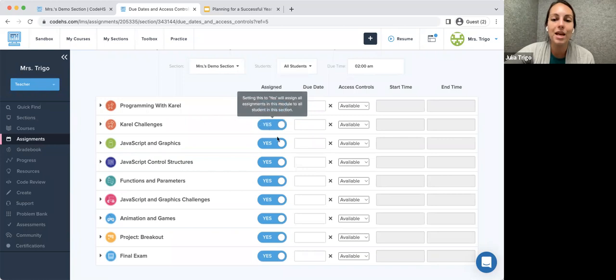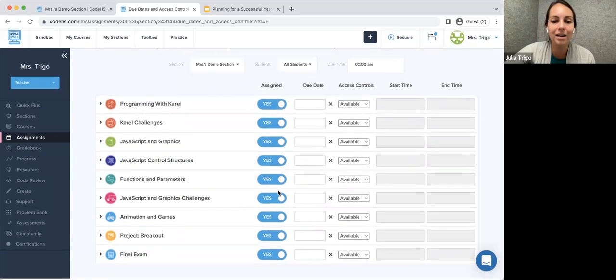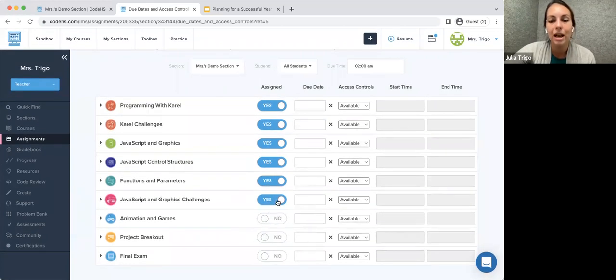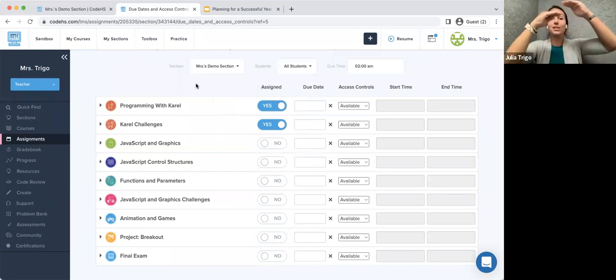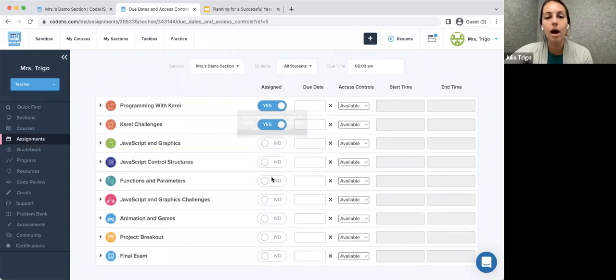So another use case, I would unassign all of the modules and only assign the one that we're working on. And then slowly, okay, so we go through Program with Carol. In a month, I'm going to come in, we're on Carol Challenges. Now I'm going to open it. So they're going to see their content growing rather than just being overwhelmed by the amount of content that they're going to be expected to do at the beginning. So this is all up to you how you think your students will feel best and work best with the content.